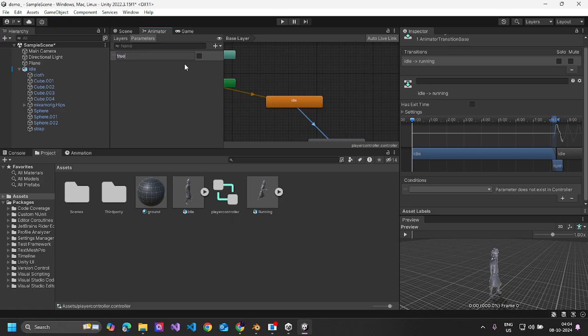We can name it anything, but it's a little confusing for now because we need to name it. Everything is true, it's confusing. I will name it run. Okay.